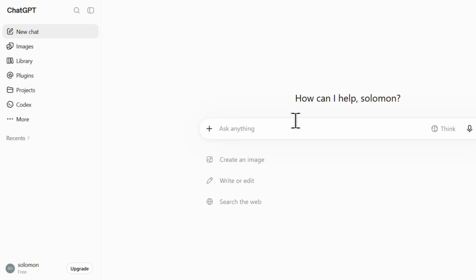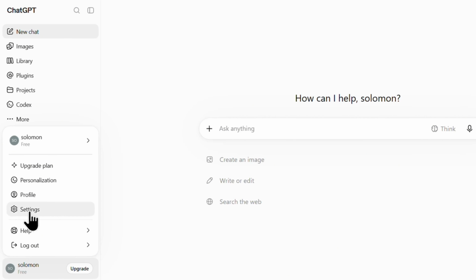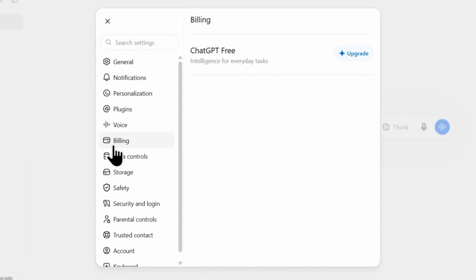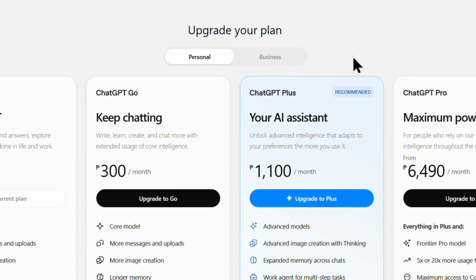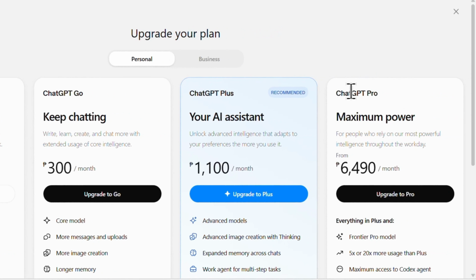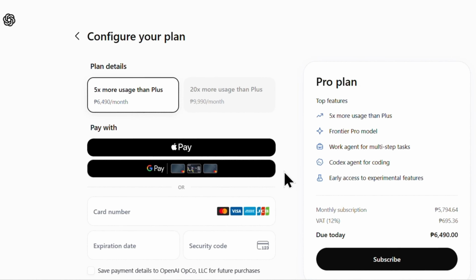So sign into your ChatGPT account, click your profile in the bottom left corner, and click settings. Next, you can go to billing and click upgrade. So here you should see ChatGPT Pro. Under the Pro options, choose upgrade to Pro, click on it, and select the Pro tier you want.